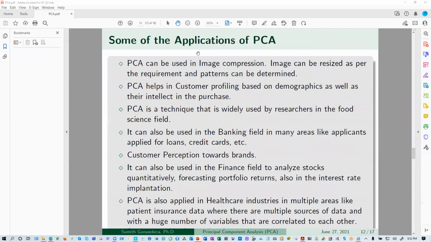So, variance summarized, and the applications of PCA. PCA can be used in image compression. Images can be resized as per the requirement and patterns can be determined. PCA helps with customer profiling based on demographics as well as their intent in purchase. PCA is a technique widely used by researchers in the food science field. It can also be used in the banking field in many areas, like applicants applying for loans, credit cards, etc., and customer perception towards the brand. It can also be used in the finance field to analyze stocks quantitatively, forecast portfolio return, and in interest rate implementation.